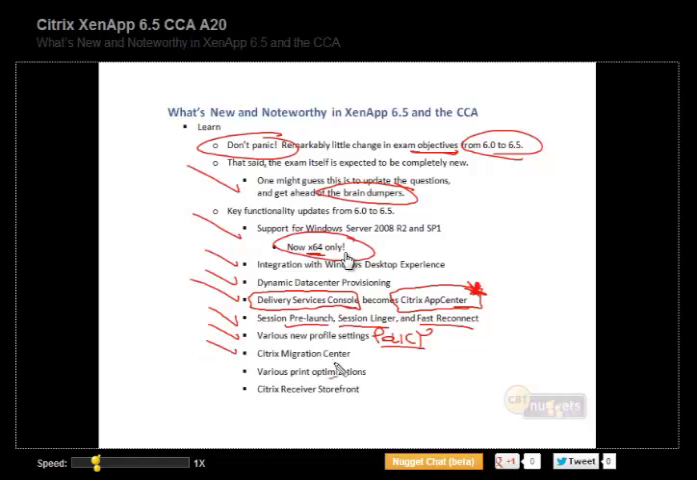With 6.5, interestingly enough, there is no direct migration path from any of the previous versions to XenApp 6.5. So if you have 6.0 or 5 or any other of the various versions of Presentation Server or XenApp, and you want to go to 6.5, it's not going to be a direct upgrade. You're going to have to migrate over that information. You're going to have to rebuild things.